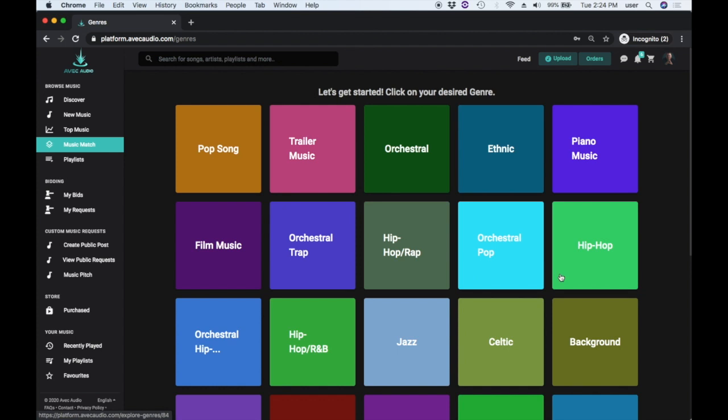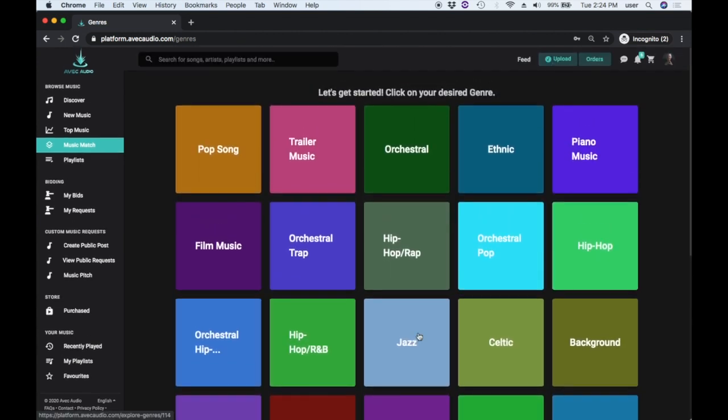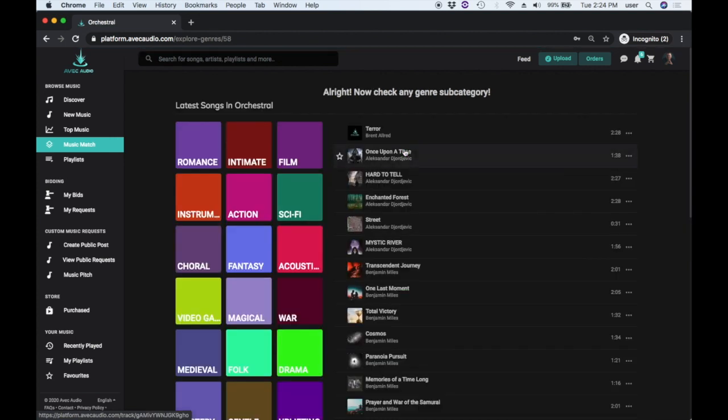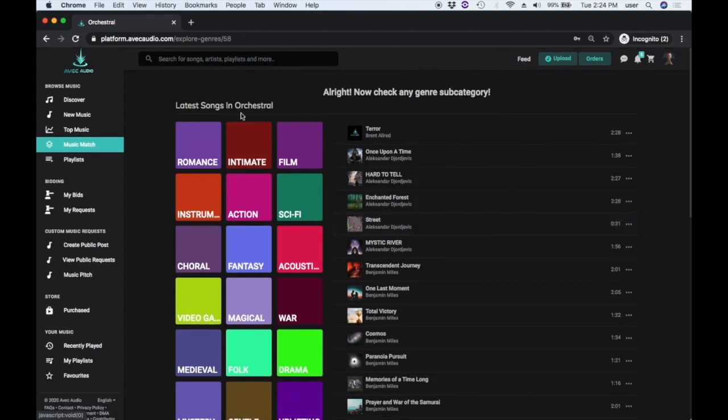Music Match takes you through a journey of searching for music. You start off by looking at your genres. So let's decide. Let's pick orchestral. Now that we've picked orchestral music, everything that's in the orchestral catalog is going to show up on the side here, as well as the general subcategories for orchestral music.